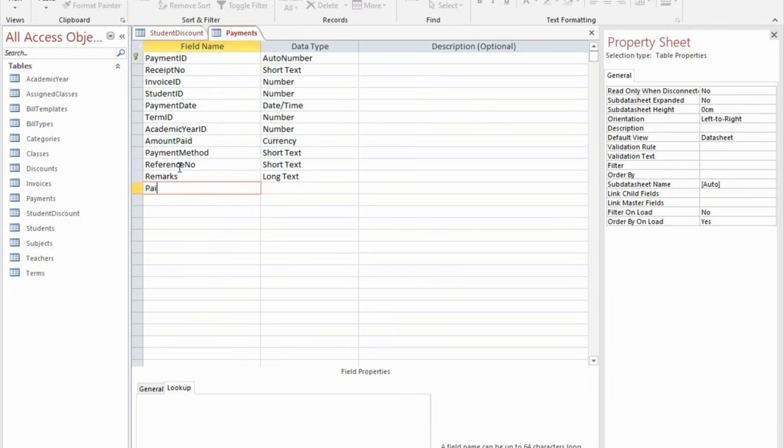Then the next one is going to be paid by. The paid by is going to be short text. Then received by, that one too is going to be short text. Then received date, we've added the payment date, so there's no need for us to add the received date. Alright, so I think this is it. This is it for the payment table. I'll save it, then I close it.